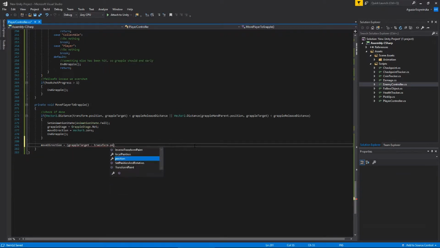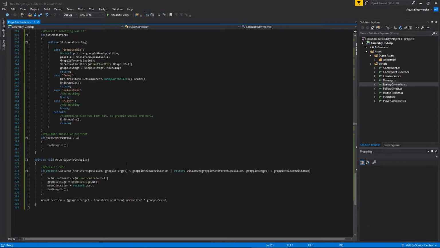Then we want to apply some move direction, which will be the grapple target minus the current position of the player, normalized so that we have the direction, and then we want to times that by the grapple speed. Next, we're going to apply the push force with the move direction, so it's going to be the grapple target minus the current position. So we're going to find that direction, and then we're going to multiply it by the grapple speed. So normalizing it will just make it a direction rather than the magnitude, and so it moves at whatever speed was set.